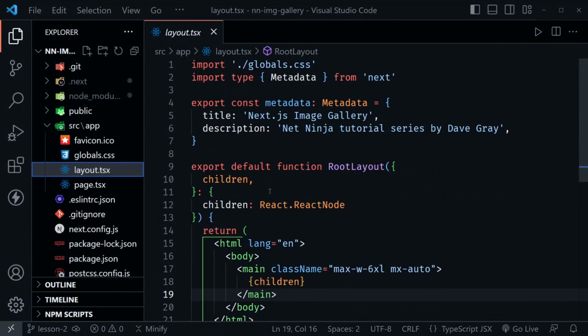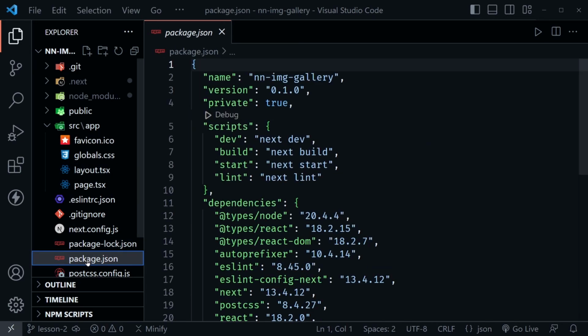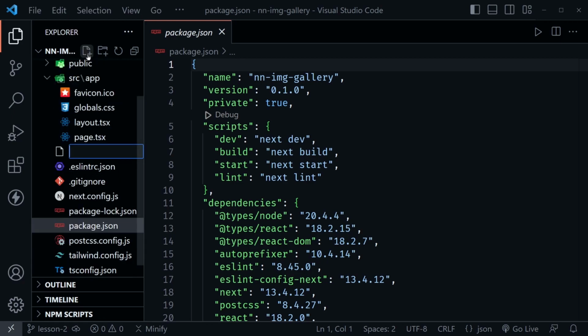We're back in VS Code, and now just click on your package.json, as we want to be in the top level and not inside of the source directory. And now click the new file icon. And this new file we're going to create starts with a period. So .env.local. That's the name of the file we want to create.